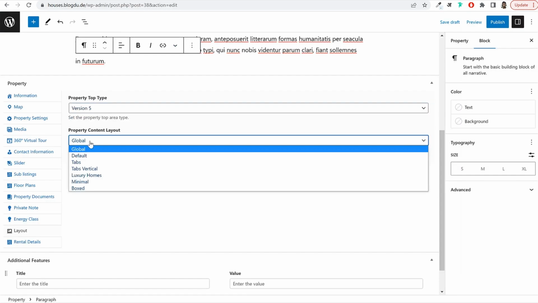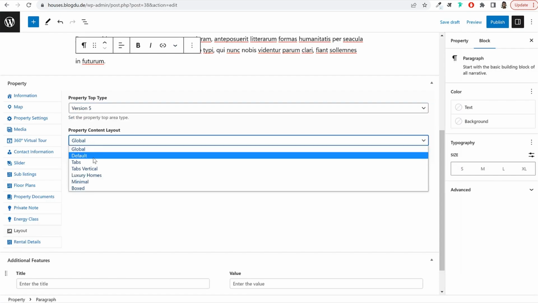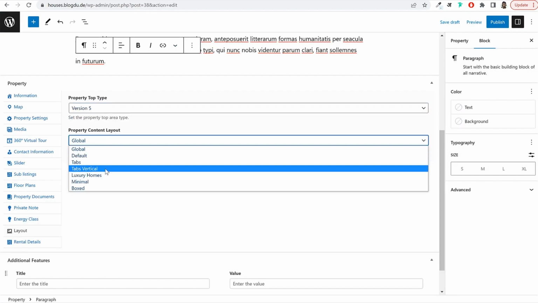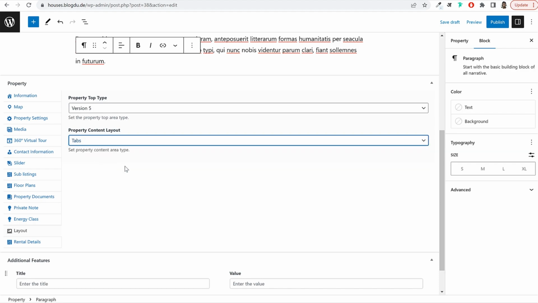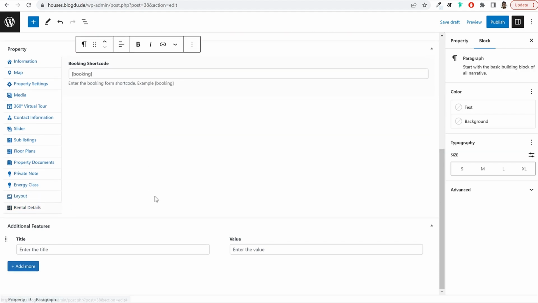And over here, property content type, whether you want default, tabs or vertical. So maybe let's select tabs. Or if you want, you can keep it at default. Then after that, if you want to add some additional features, you can do that as well.